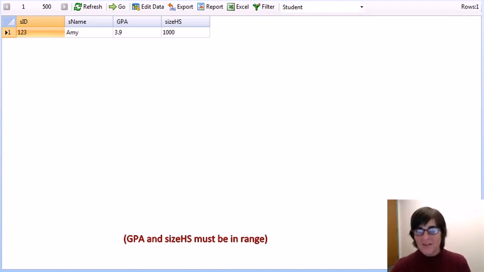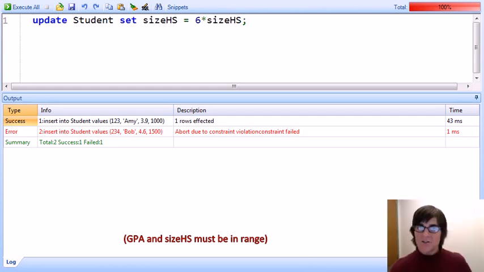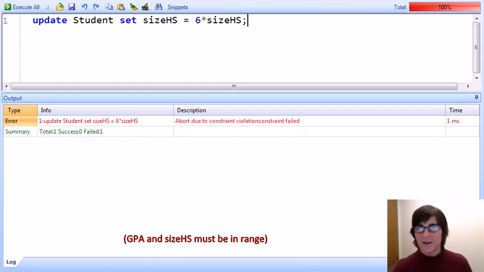Now to test the constraint on the size of high school, we'll try to run an update command that multiplies all high school sizes by 6. Here's the command, and when we run it, we get an error.